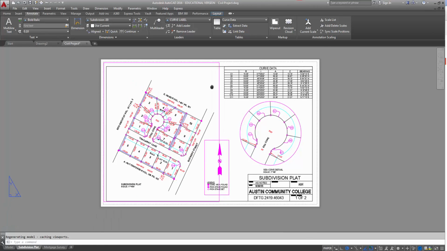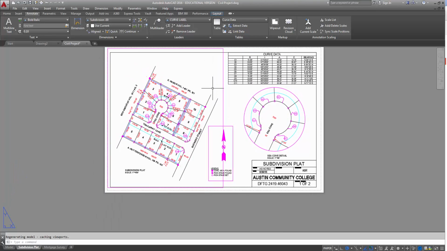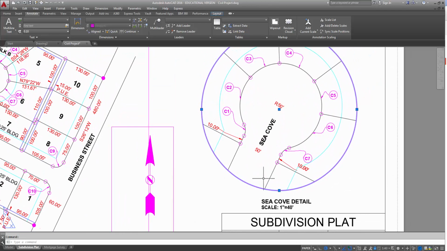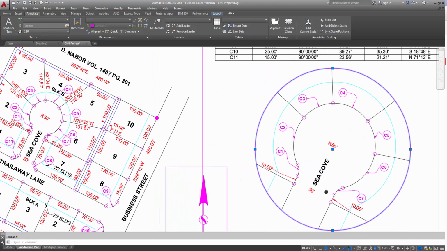this is what your subdivision plat is going to look like. And the plot instructions, those are separate instructions for plotting, but it'll show you. So you've got one viewport that's going to have your subdivision. You've got another viewport that is going to zoom into your cul-de-sac. When it zooms into that cul-de-sac, it's going to have a 1 to 40 scale, or 1 inch to 40 feet scale. And if you look down here, you can see I'm at 1 to 40.